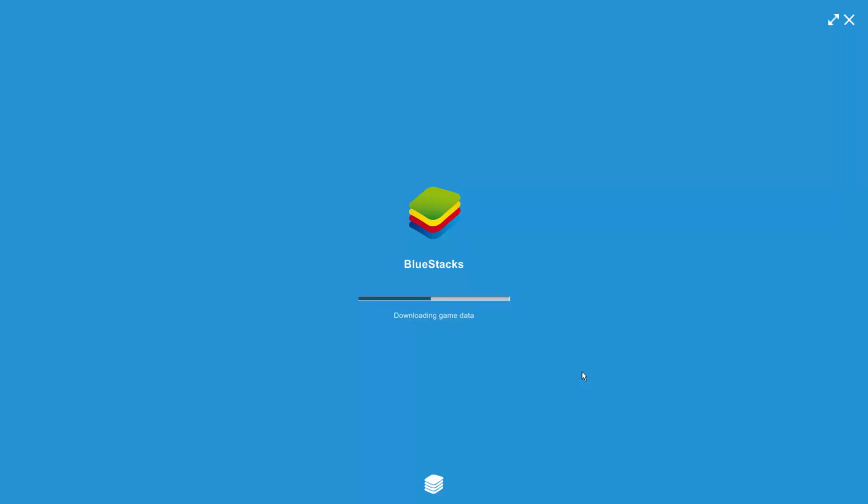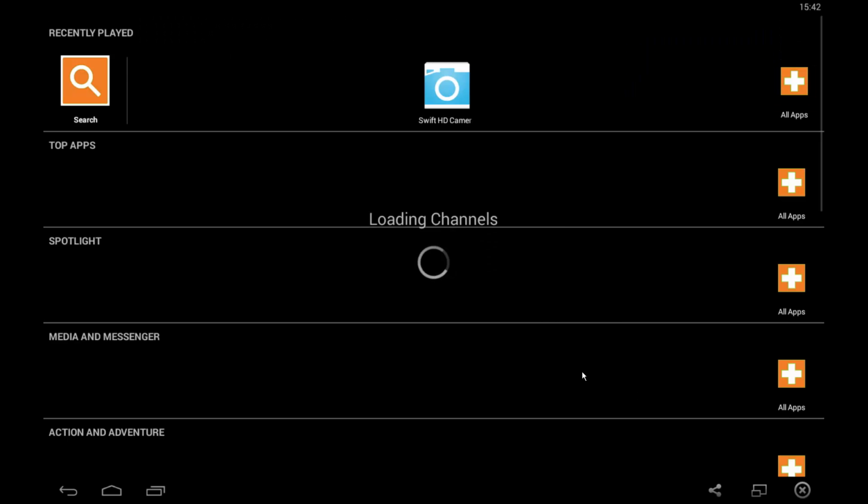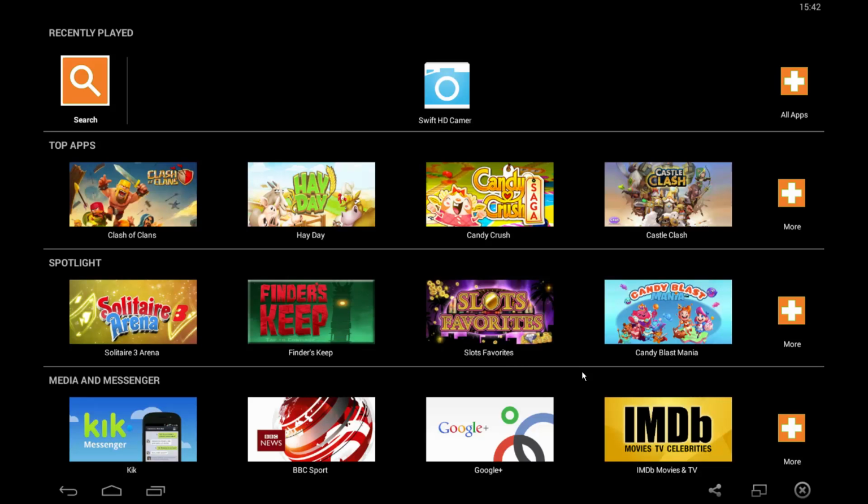Still saying downloading game data. Then initializing. Nearly done. Okay, saying loading channels, and it's loaded up. So we've got BlueStacks running now, and it seemed to have installed without a hiccup.